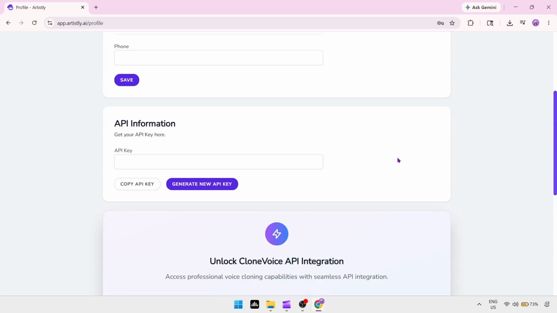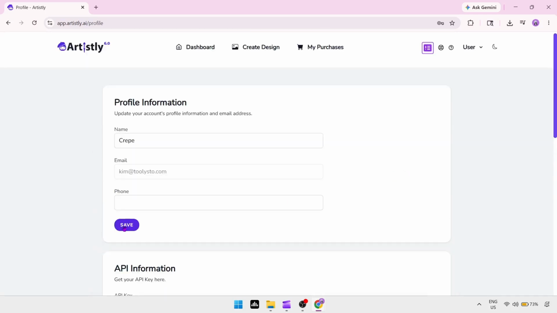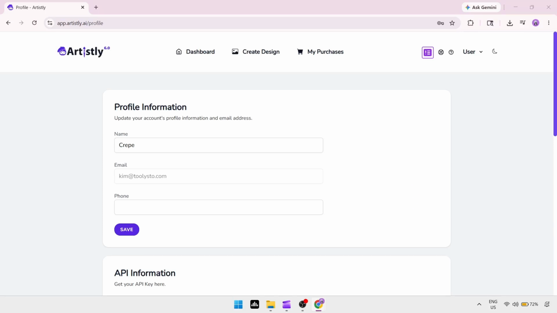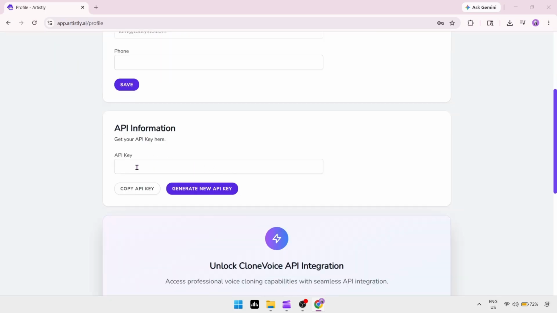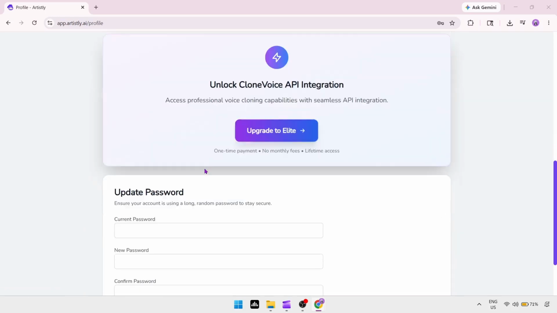Once you're done, make sure to click Save Changes so your updated profile is applied successfully. Also, don't forget to double-check your profile details after saving to make sure everything updated correctly. If anything looks wrong, just go back and edit it again anytime from the same settings page.